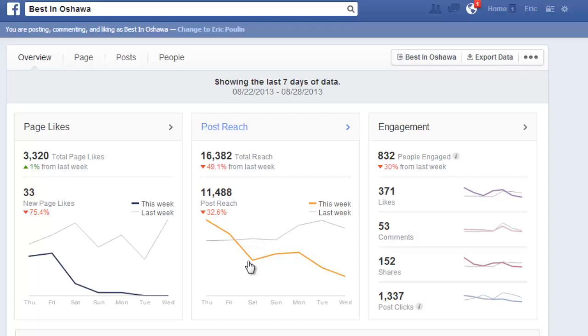That is why Facebook calls it reach and not just number of people that saw it, because it's actually reaching out into the graph of the social network and hitting as many people as possible. And it's all based on how good your post is as measured by the number of likes, comments, and shares.